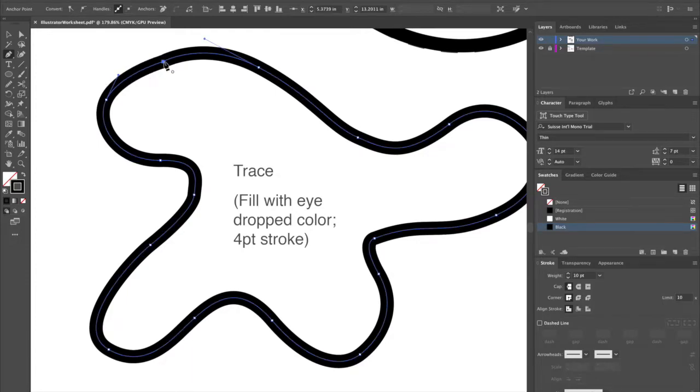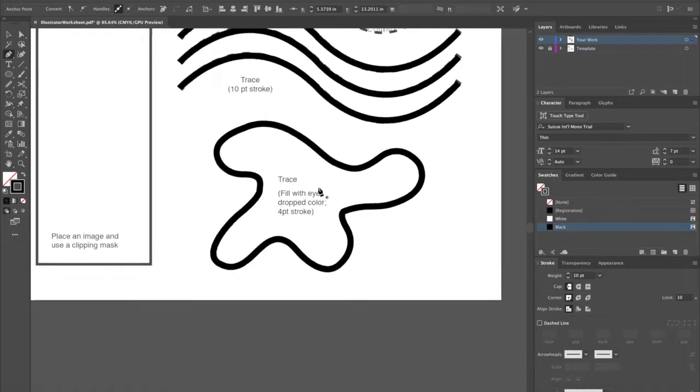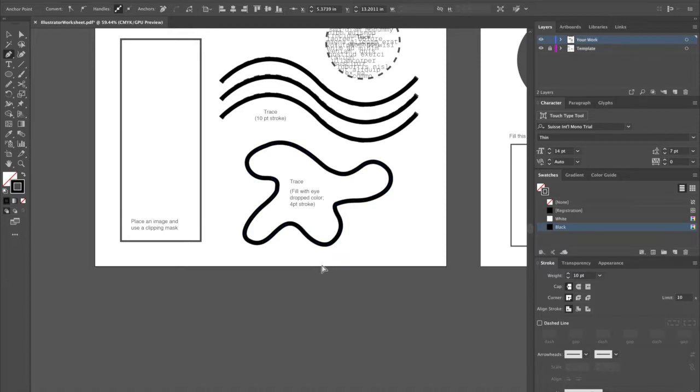Okay, it looks pretty good. Now I'm going to fill the color here and change the stroke to 4 points.